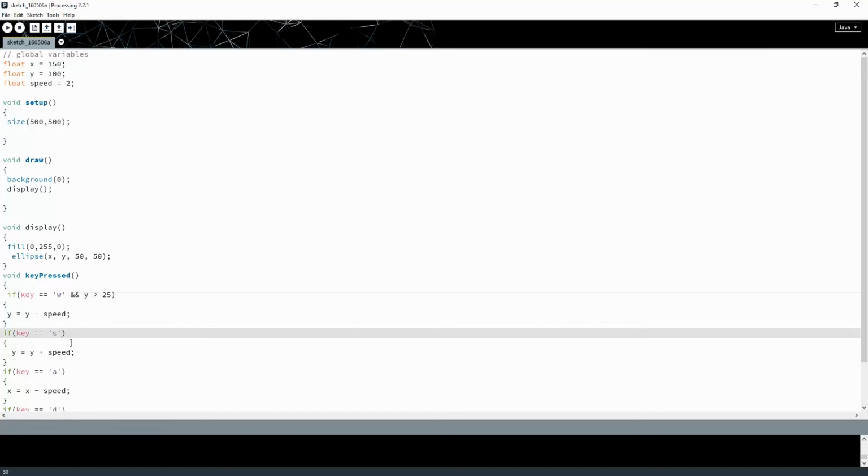And again down here we can go and the y is less than, and this time we can say height. So if the key S is pressed and the y of the character is less than the height, then it will move down.